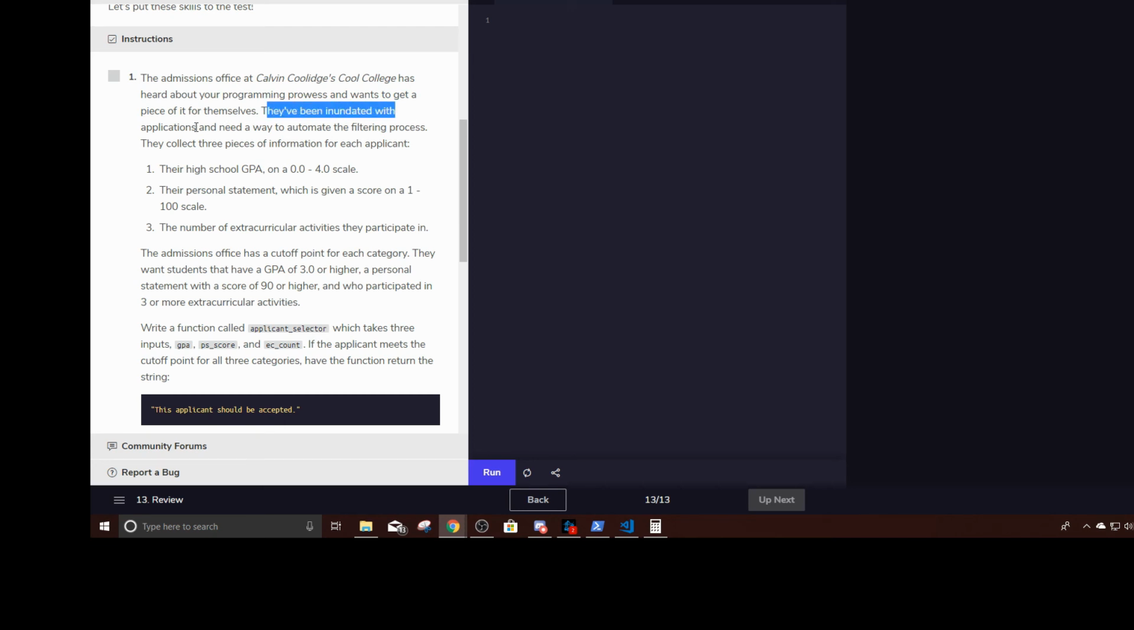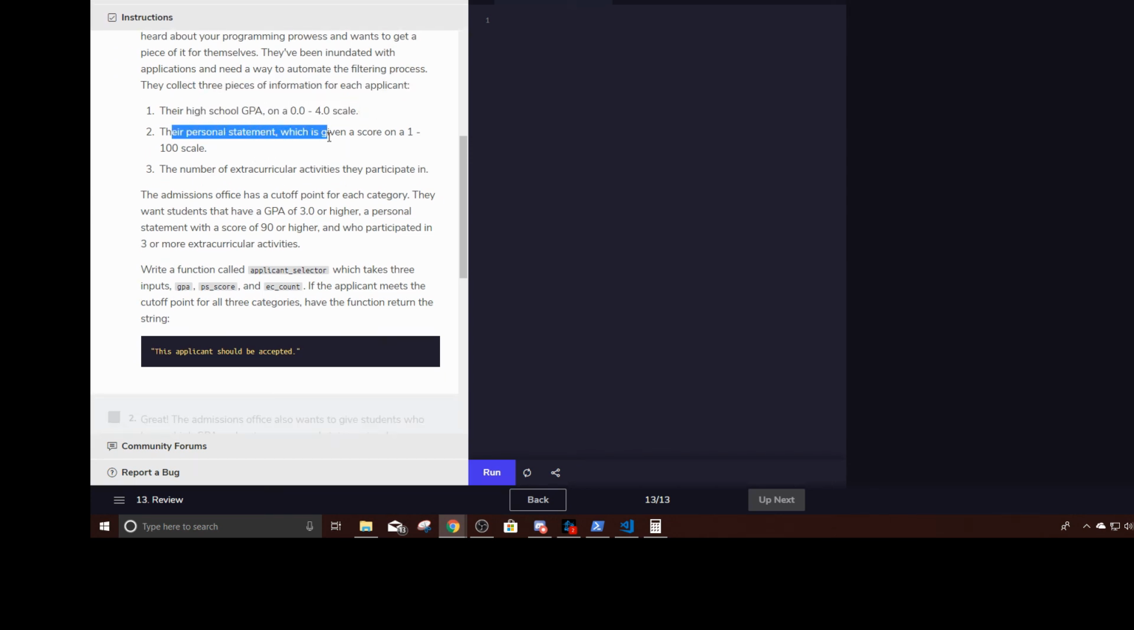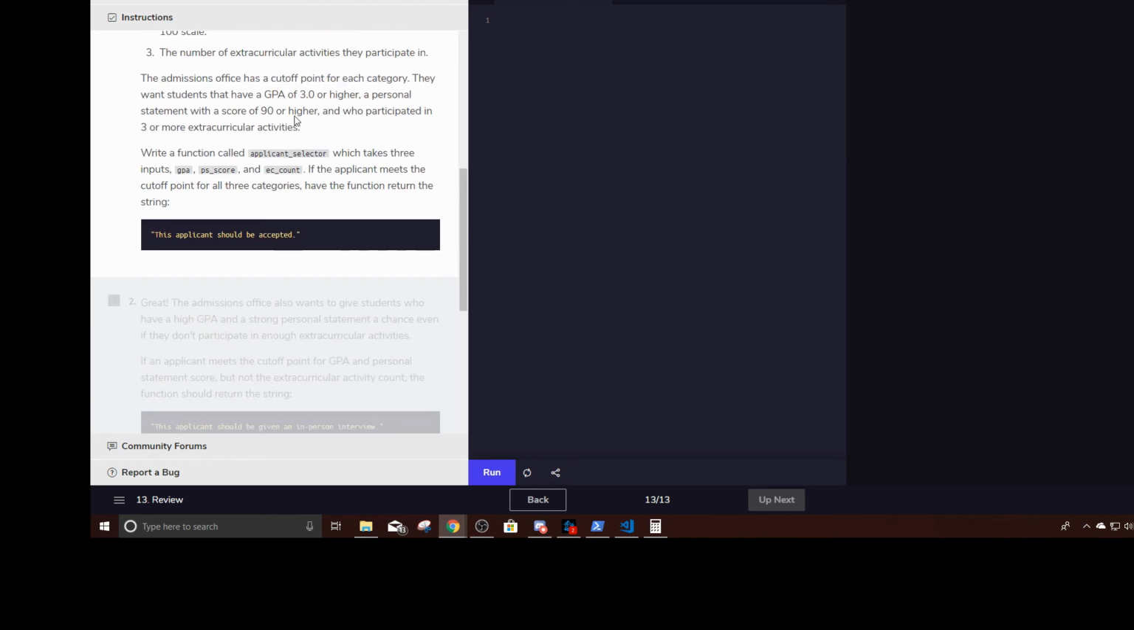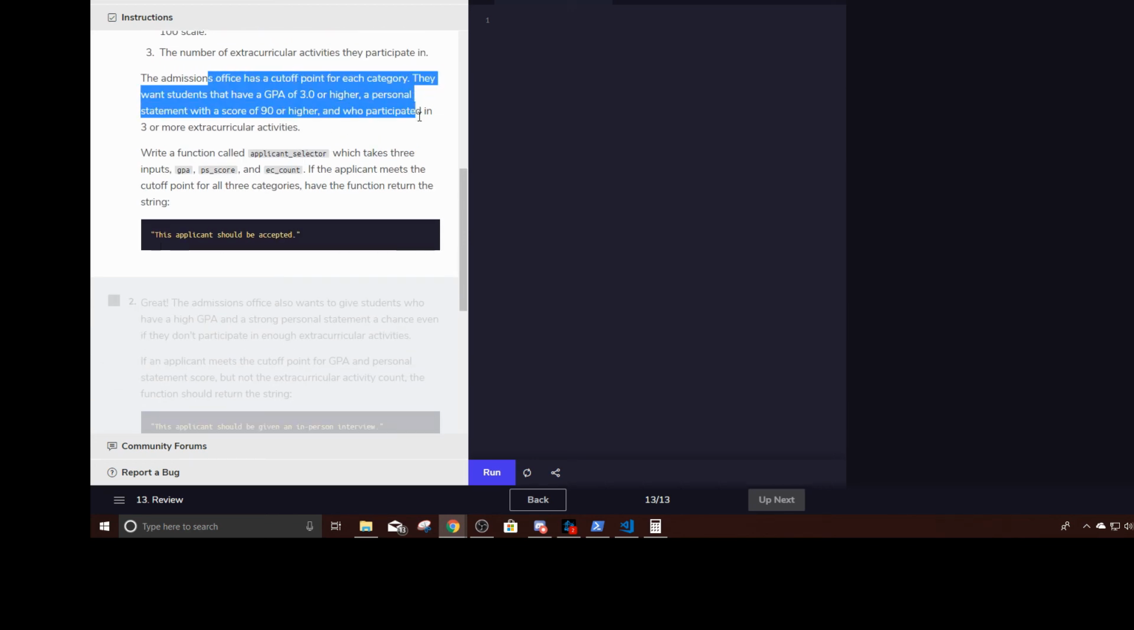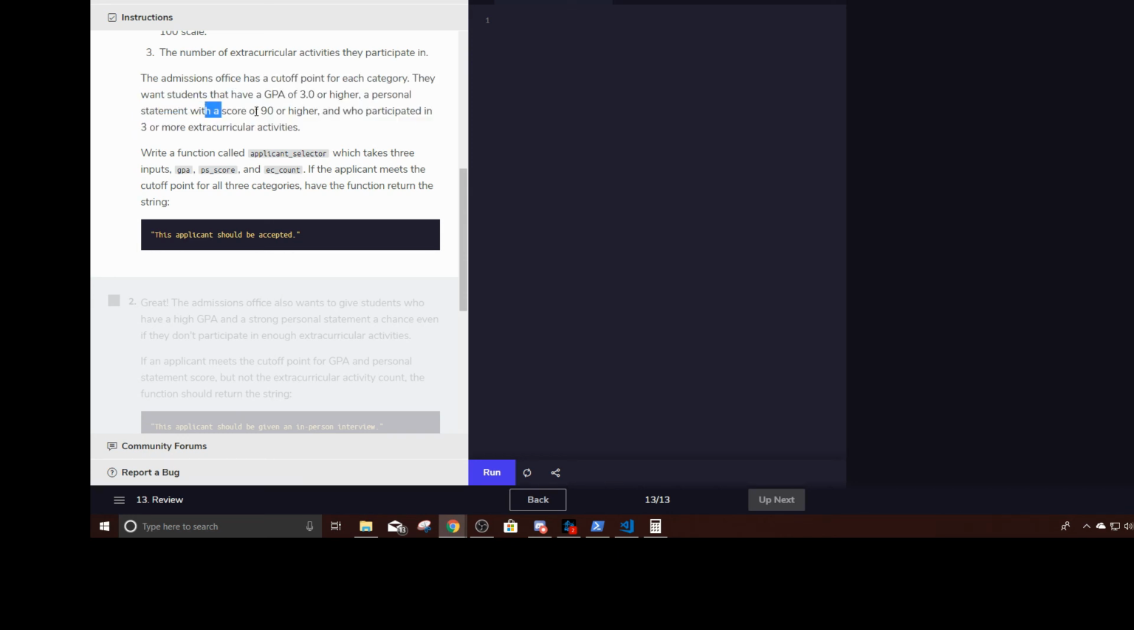They've been inundated with applications and need a way to automate the filtering process. They could collect 3 pieces of information from each applicant: their high school GPA on a scale of 0 to 4, their personal statement, which is given a score of between 1 and 100, and the number of extracurricular activities they participate in. The admission office has a cutoff point for each category. They want students to have a GPA of 3 or higher, a personal statement with a score of 90 or higher, and who participate in 3 or more extracurricular activities.